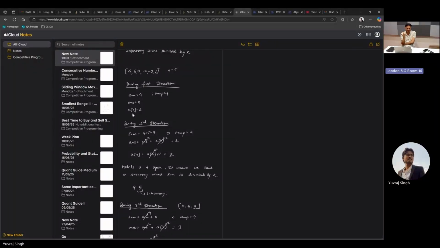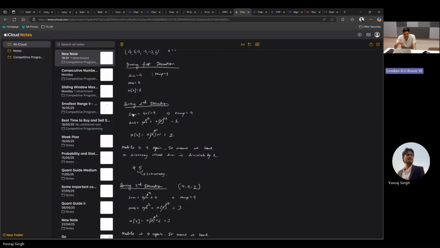The reason why we are doing this is that right now we have 4. This value is not divisible by k. But if we find another modulo value of 4 again, then we have found a subarray whose sum is divisible by k. Let me go through another iteration, then it will get clearer.